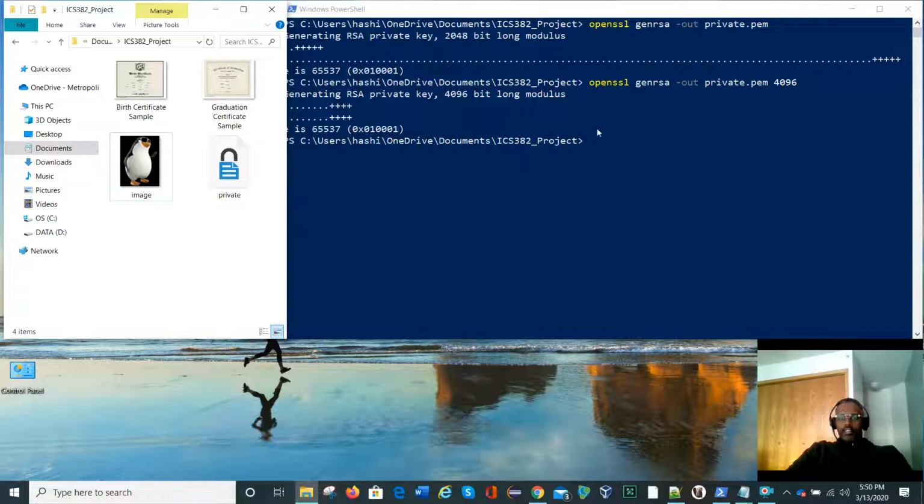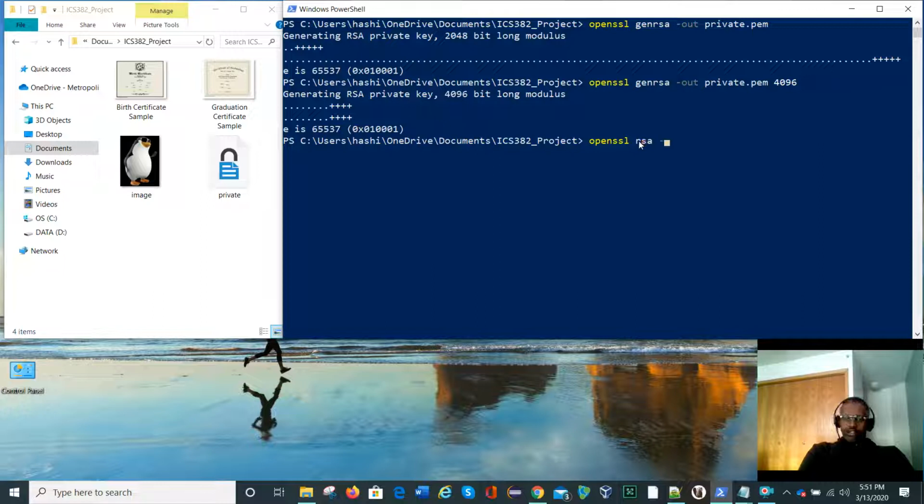Okay, we have the private key. So using the private key, let's go ahead and create the public key. It's a little bit different. We're going to say OpenSSL rsa -in, we're going to use the private key, and then we're going to output that as public.pem. Enter.